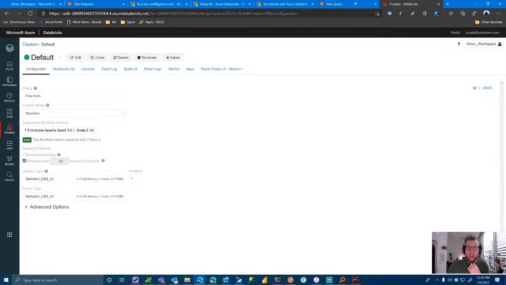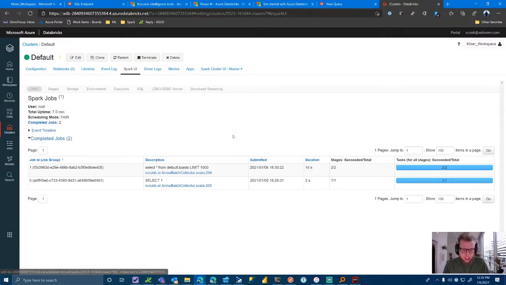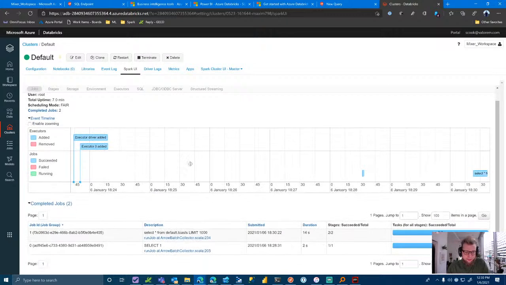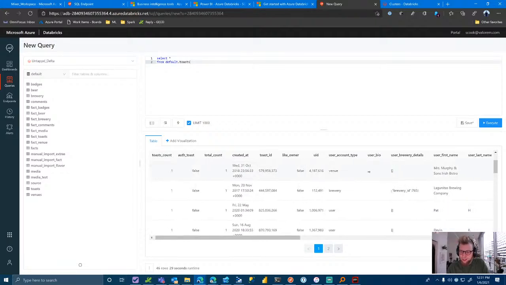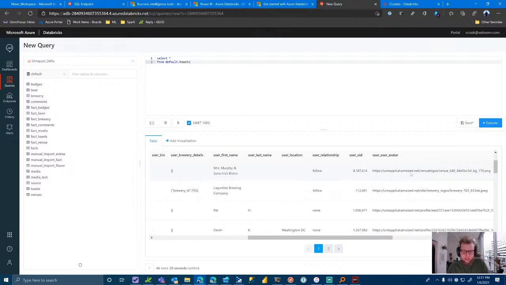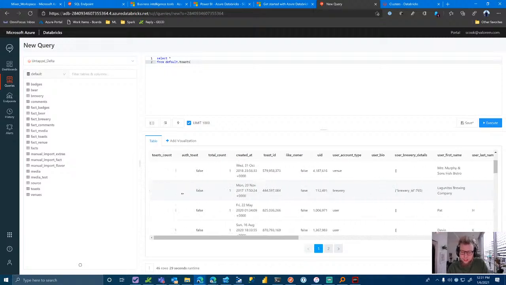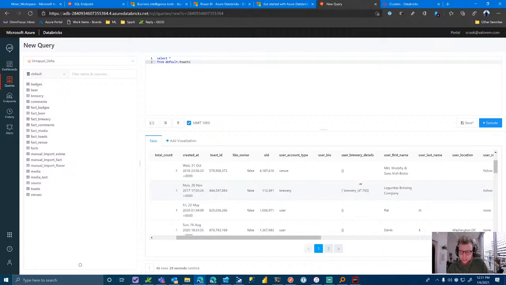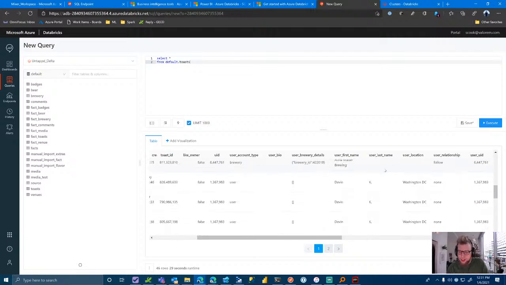Let's walk back over to Databricks, the Databricks workspace. Yeah, and we can see this job running. That's cool. We can see our test job ran. Very interesting.